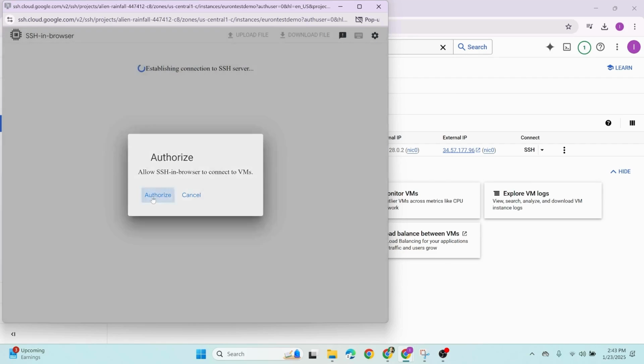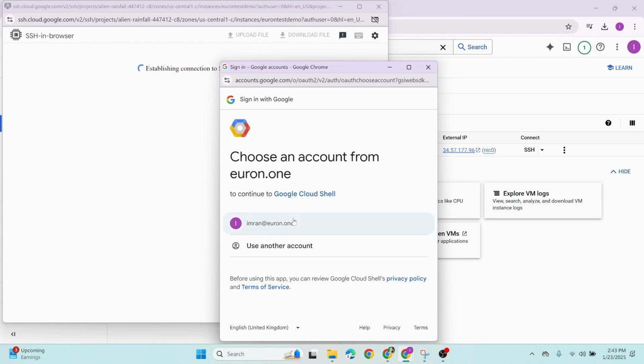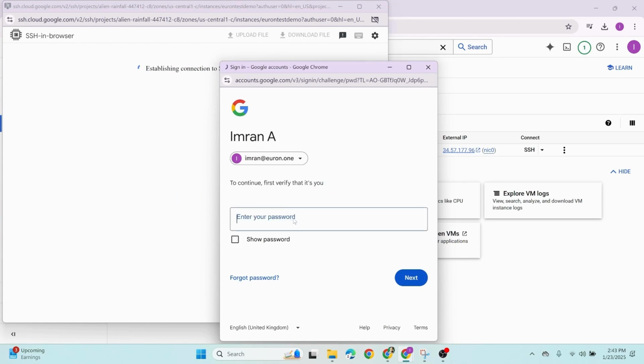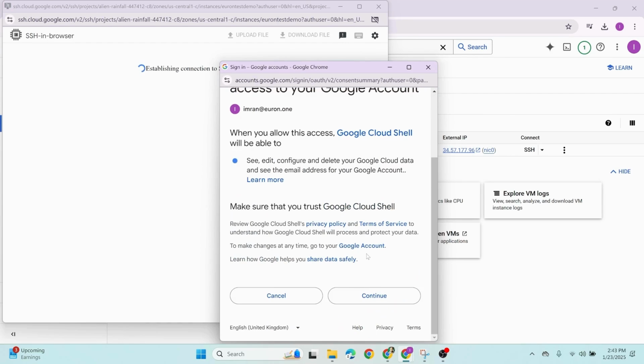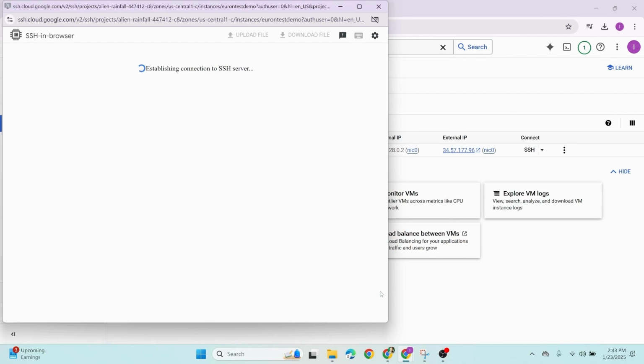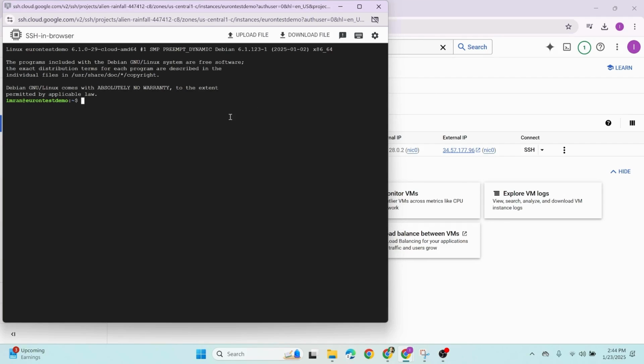Okay, I need to authorize. Let me click on authorize here. Authorize. I need to enter the password. Make sure to enter your Google password. Continue. All right, so this is the machine.